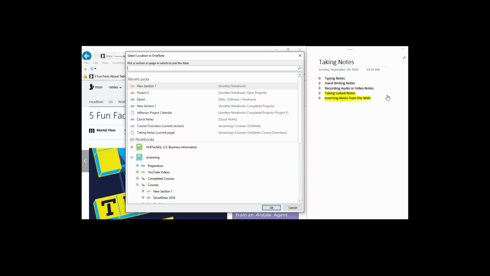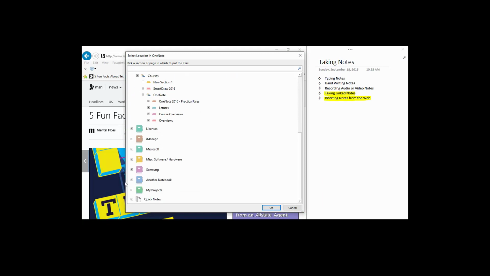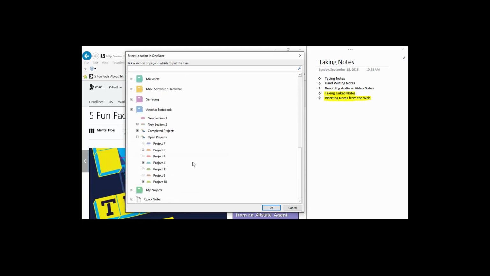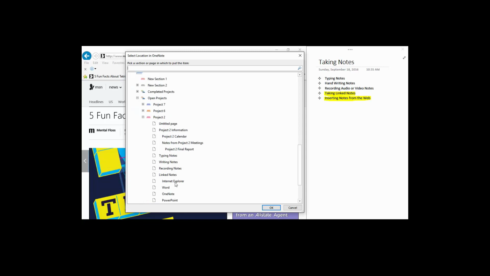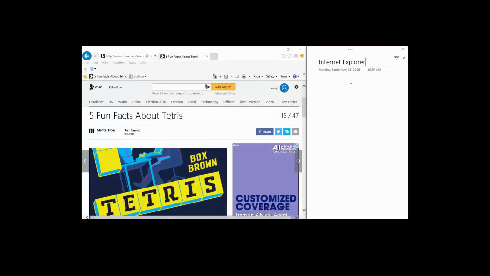Now the first thing I need to do is tell it where I want to put this page. So it's going to open up the Select Location in OneNote dialog box. From here, I'm going to navigate to the page where I want to put it. So I'm going to scroll down to my other notebook. And this one I have in Project 2, so I'm going to click on that to expand it out. There's my Linked Notes Internet Explorer page. That's where I'm going to put it. It's just a blank page I had created. Say OK. I'm on the page that I had created.